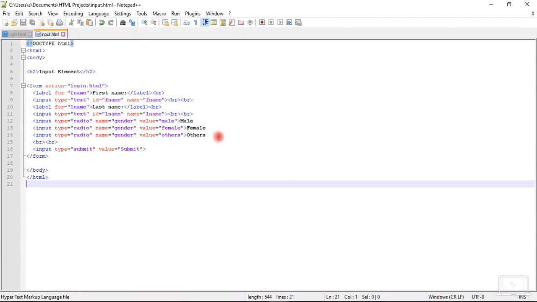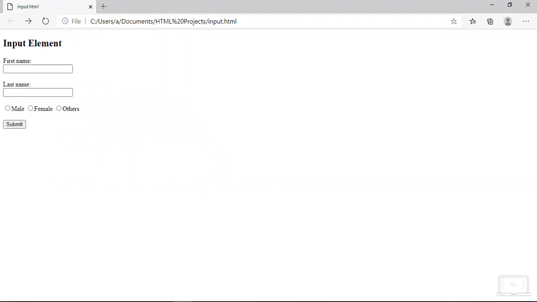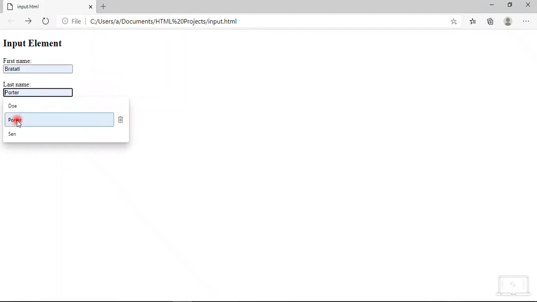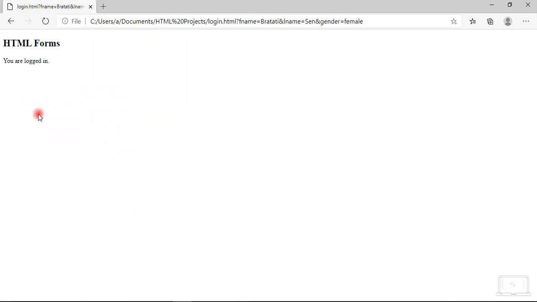Now suppose that we want to display radio buttons in order to display gender. Here we have added 3 more input attributes with type radio. Now let us run this code. We observe that the radio buttons are displayed here. Now let us write male and female, submit. Here is the output.